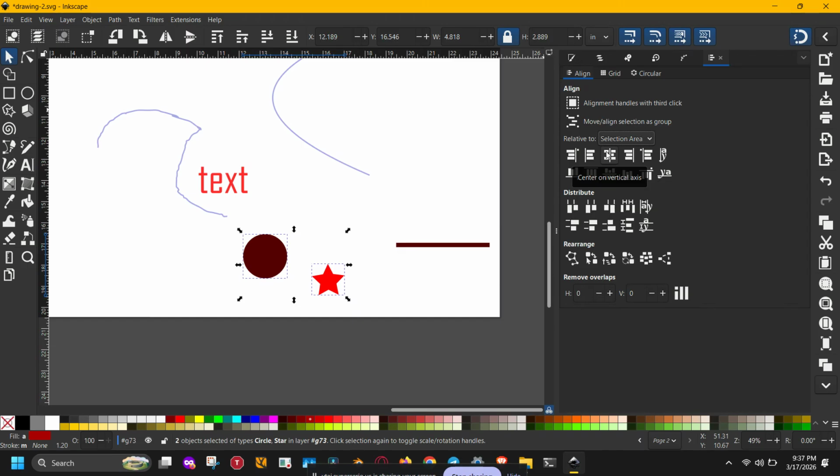These icons control how your objects snap into place. If you want to align both objects along their left edges, simply click the Align Left Edges button. This will instantly move them so their left sides match perfectly. If instead you want to align them horizontally, you can click Align Top Edges. This makes both objects line up along the top, giving you a clean horizontal alignment.